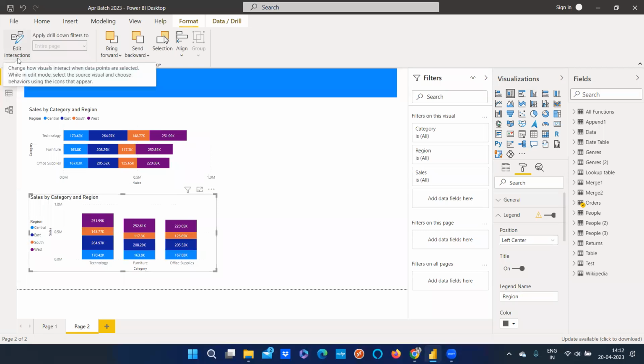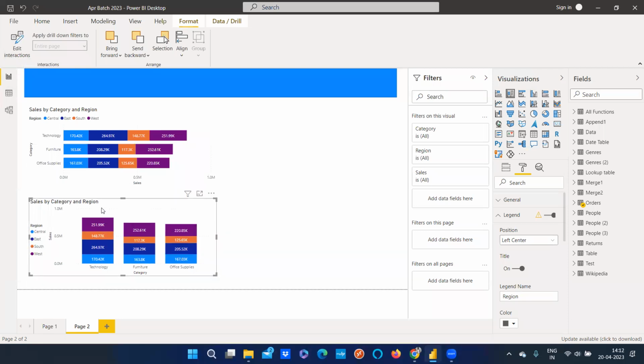This is one important thing. Again, there might be one of the interview questions as well. Let's say if I'm making any selections in here, I don't want the other visual to get filtered. In that case, what will I do? I'll just use edit interactions. If you just see on top, this says filter, this says highlight, this says none.